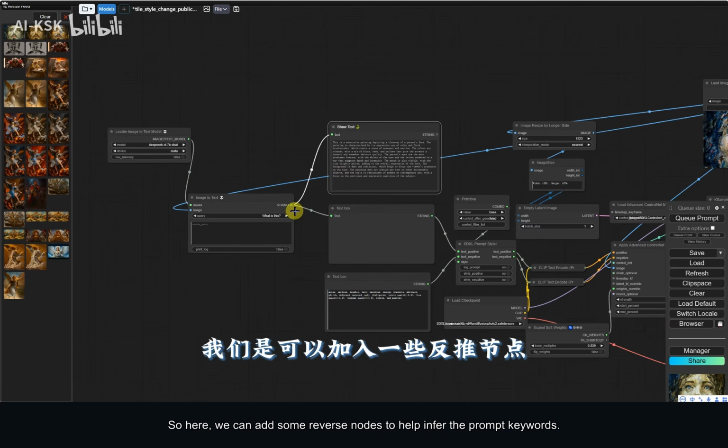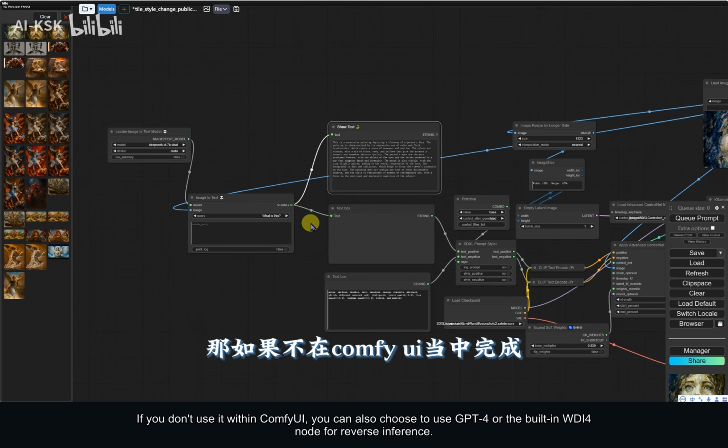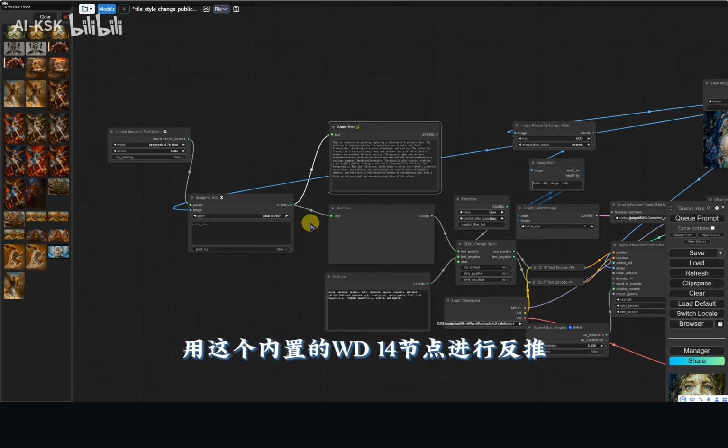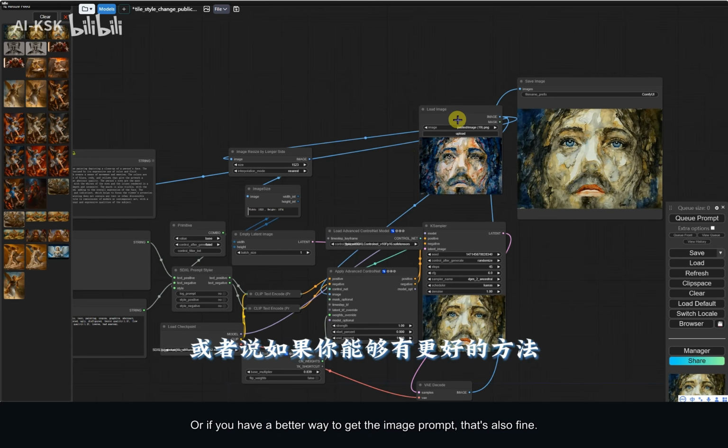So here, we can add some reverse nodes to help infer the prompt keywords. If you don't use it within ComfyUI, you can also choose to use GPT-4 or the built-in WDI4 node for reverse inference. Or if you have a better way to get the image prompt, that's also fine.